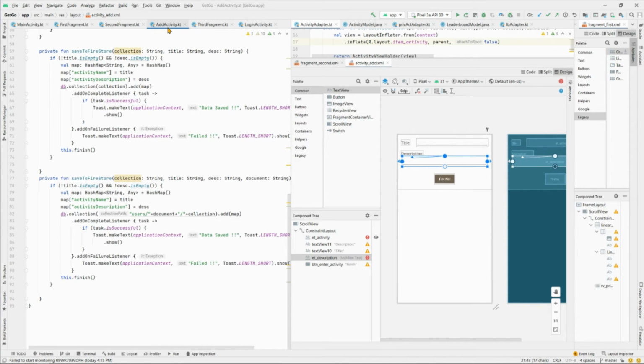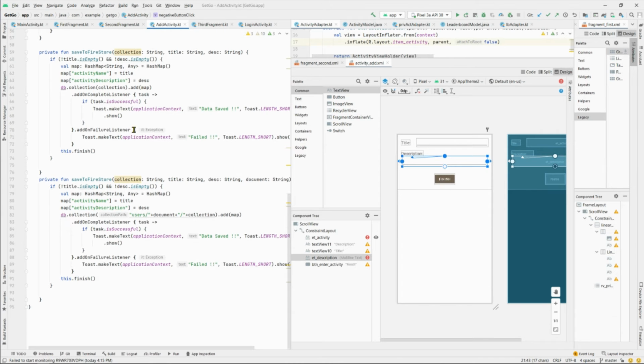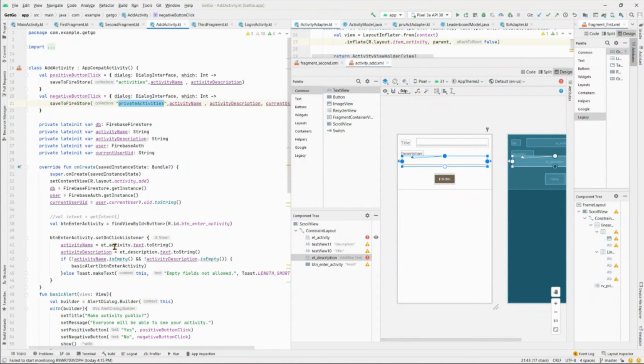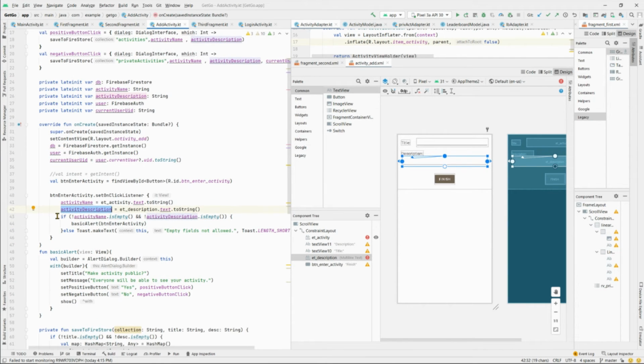If we go to the Kotlin file, we can see here those IDs, ET activity and ET description. We convert the inputs into string and assign them to the activity name and activity description variables. We need to check if those fields are occupied, so the basic alert function will be called. Otherwise, a toast message is shown saying empty fields are not allowed.